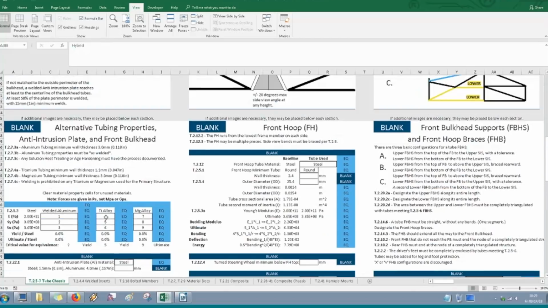And something that's new under the front bulkhead is material property. So if you're making a welded aluminum frame, or you're making the portions of the frame that may be, according to the rules, made out of aluminum tube, you need to put in the Young's modulus, the yield strength, and the ultimate strength. And if any portion of your aluminum frame is welded, it must be welded numbers for the entire frame, unless the entire frame is later heat treated and aged.